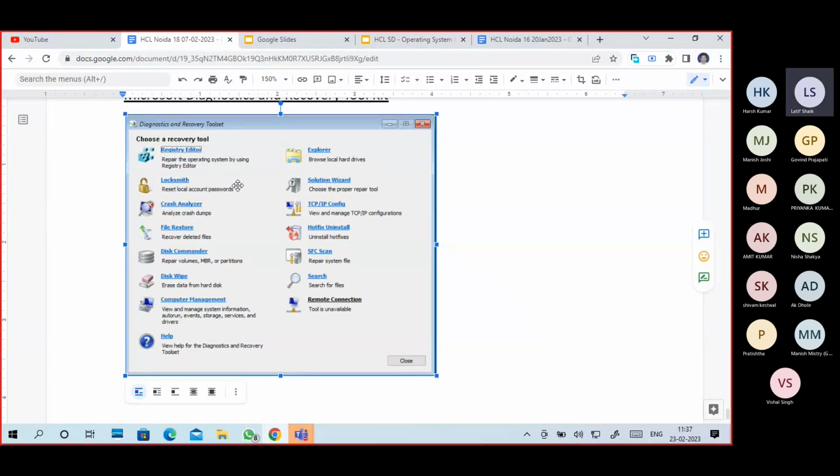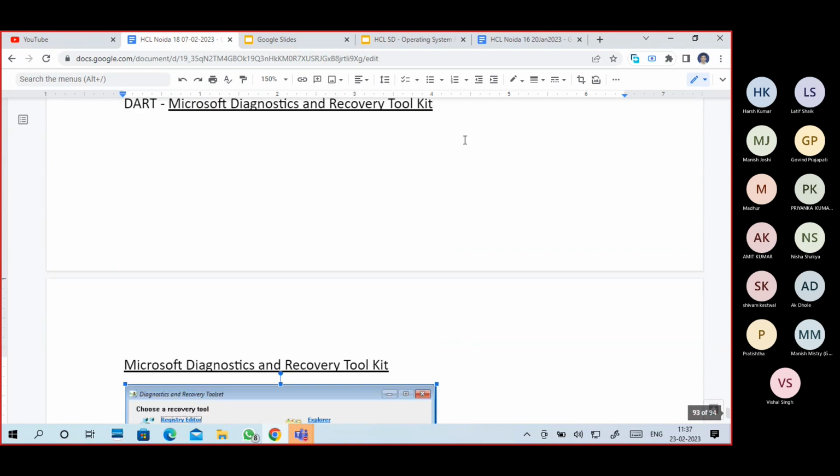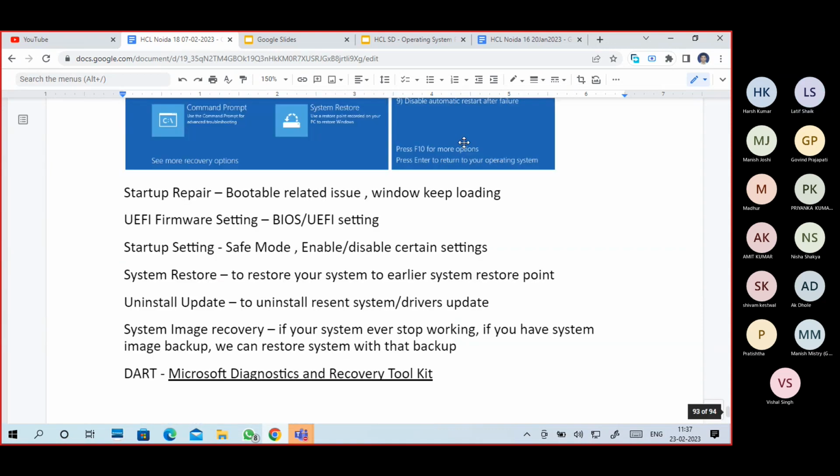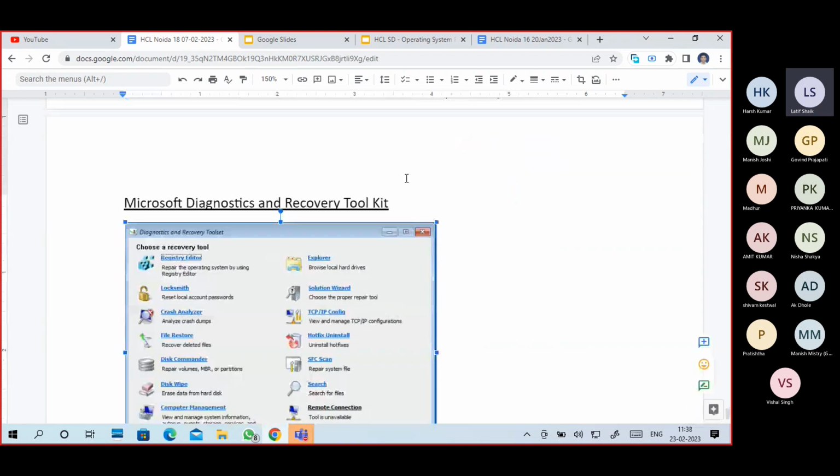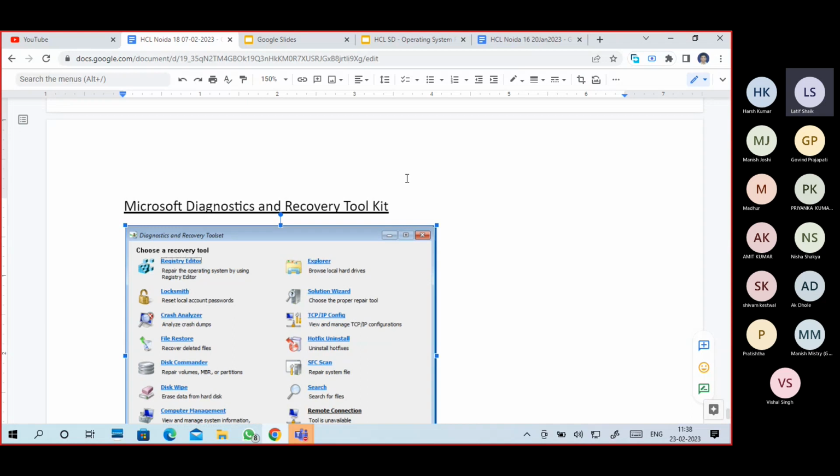It's not a third party tool, guys. It is from Microsoft only. Even there is an ISO image, a bootable image, and we can get it as part of the options.